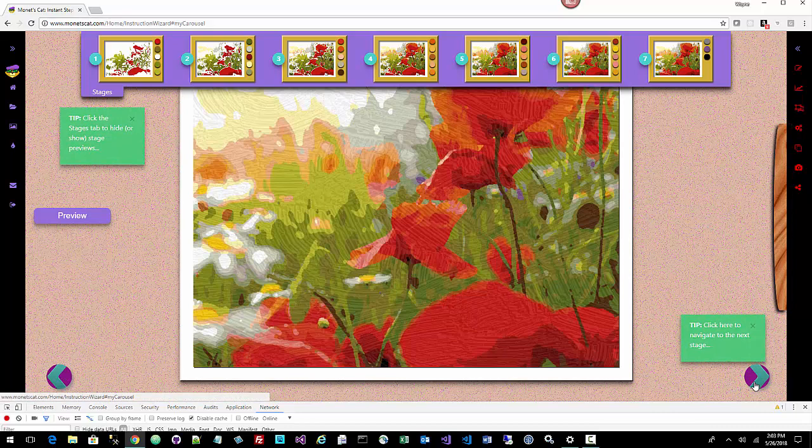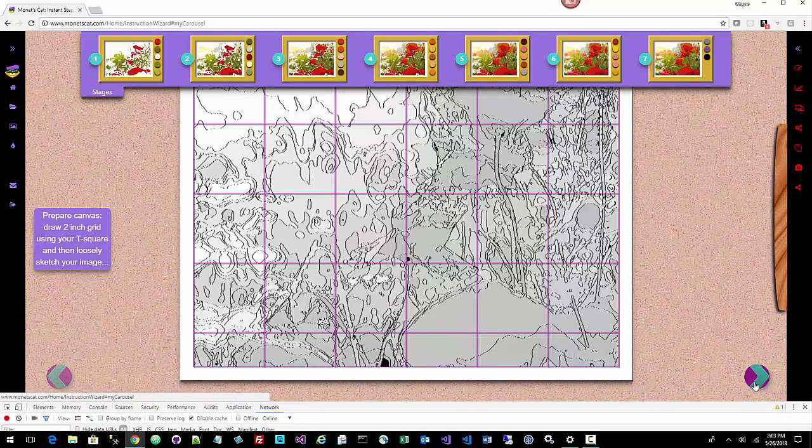And then after the preview, the next step, and I need to add this to the stages menu, the next step is actually the step where, as it says here, we prepare the canvas by drawing a 2-inch grid using the T-square. The grid system is really at the core, in some ways, of Monet's Cat. It's an ancient method that's been used by artists for centuries. And so I highly recommend it.